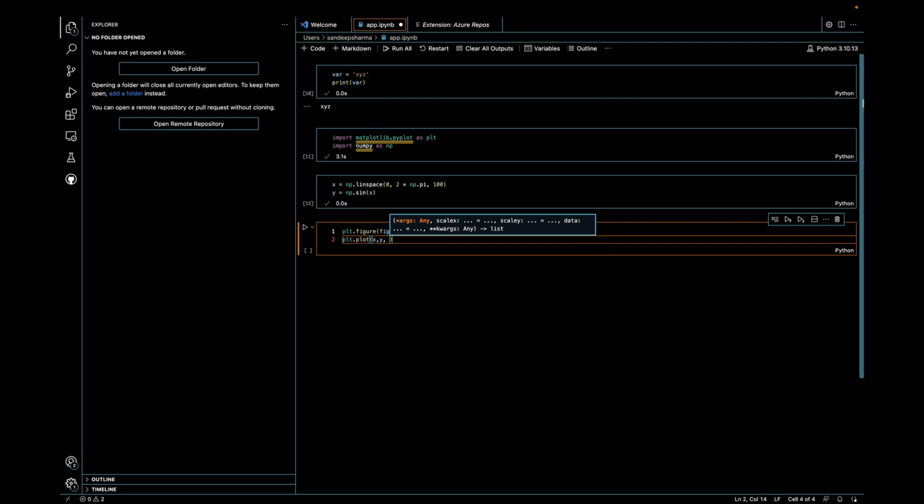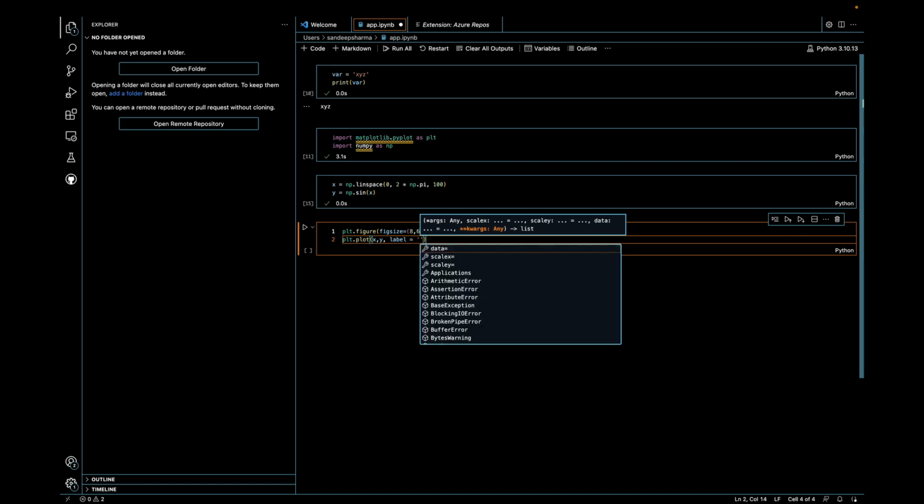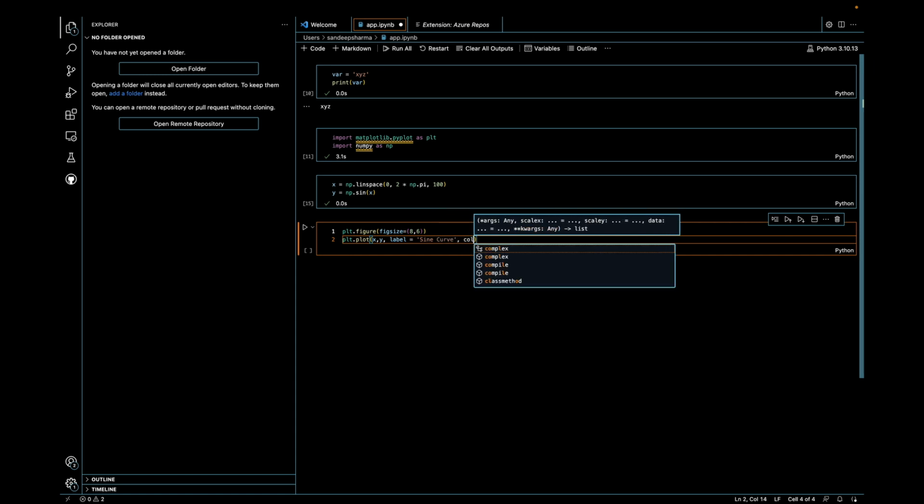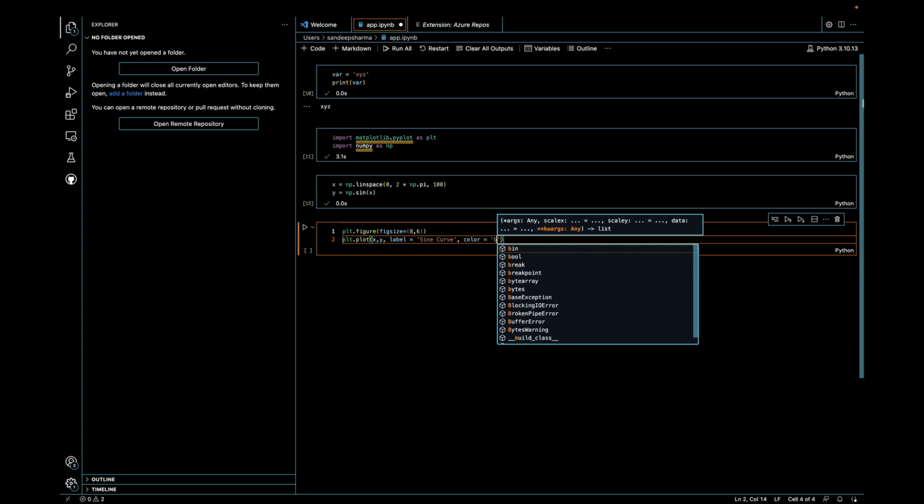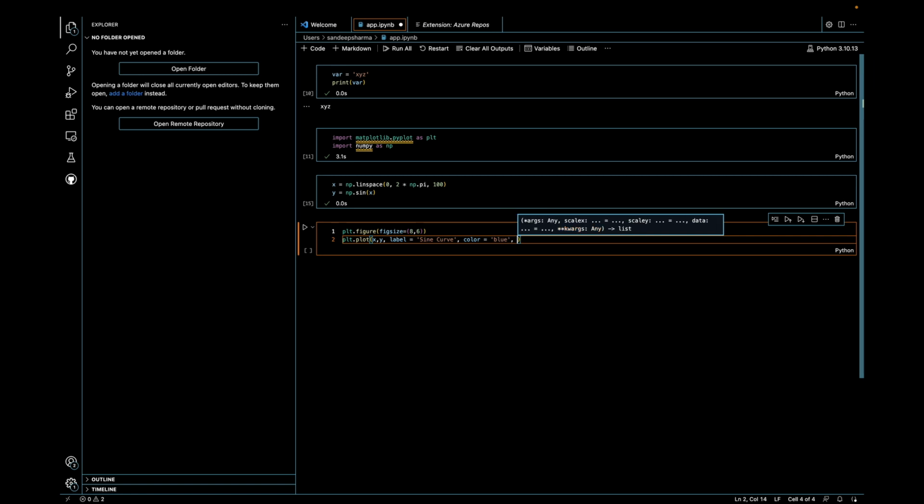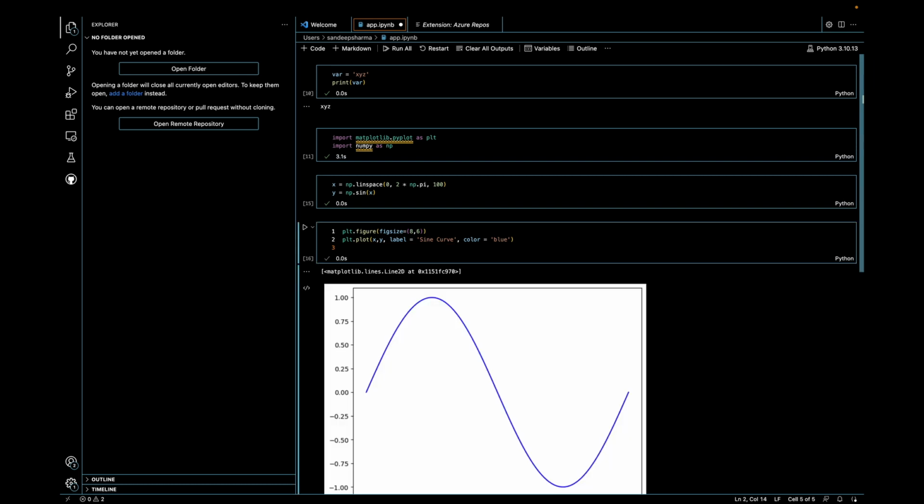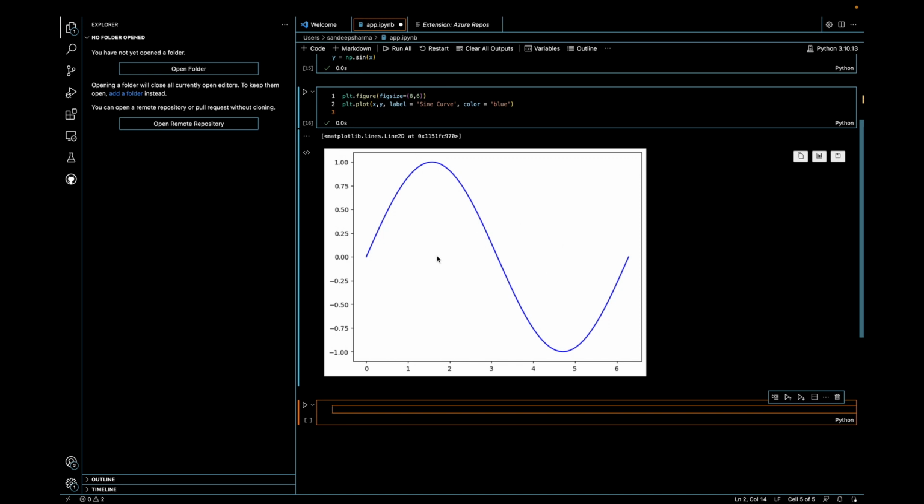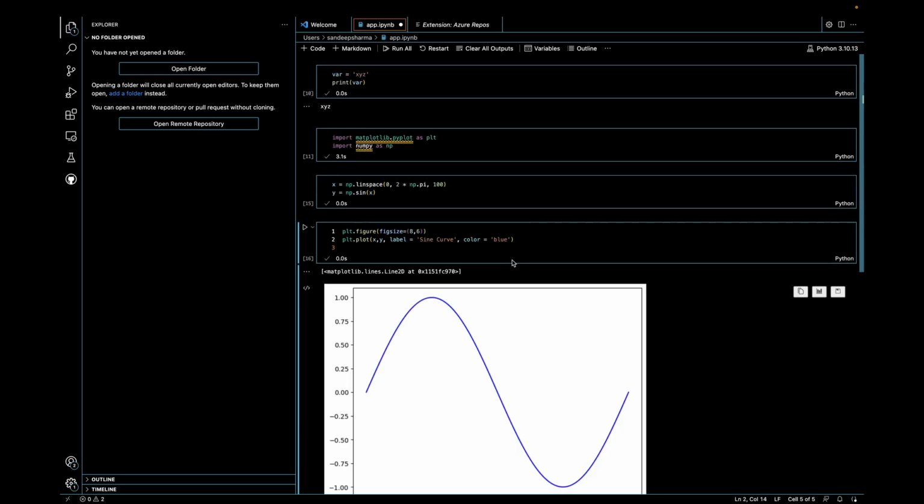Let's say we want to create a label. For that label we can say sine curve, because we are using sine values here. Sine curve. Also you can say the color can be, let's keep it blue. I think this should be enough. Let me run this and you can see a beautiful curve here. This facility is provided by Jupyter Notebook only.